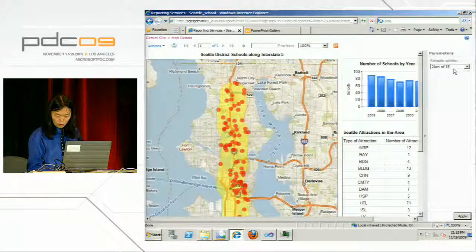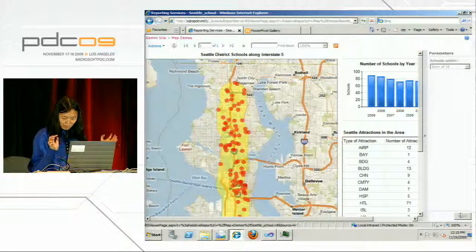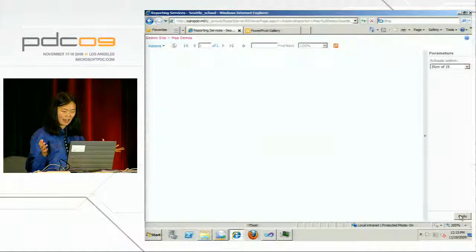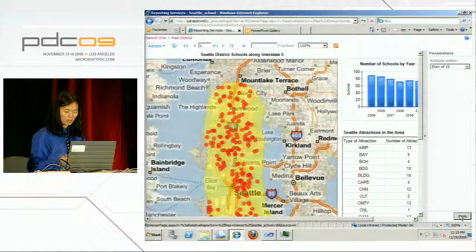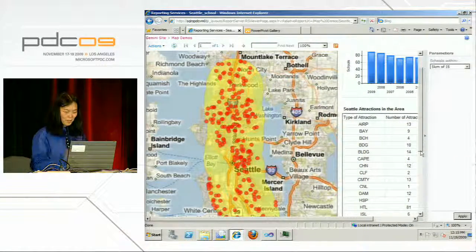And just to show you that actually it wasn't a mock-up, I changed the radius from 2 kilometers to 5 kilometers and applied it. And what it's doing right now is doing all those SQL spatial queries and recalculating the bounding shape of 5 kilometers around I-5, and then also finding out the schools that are there. Yay, so it actually works.